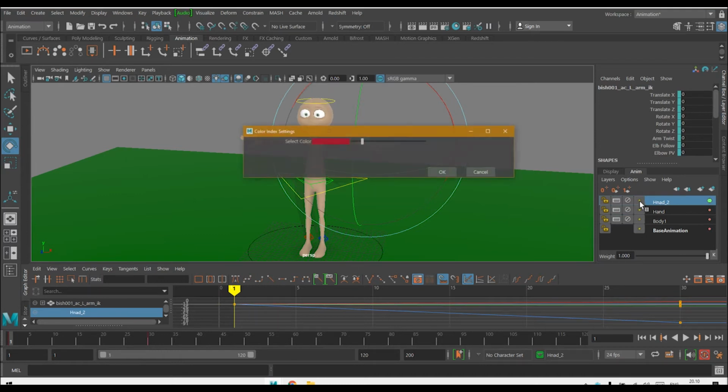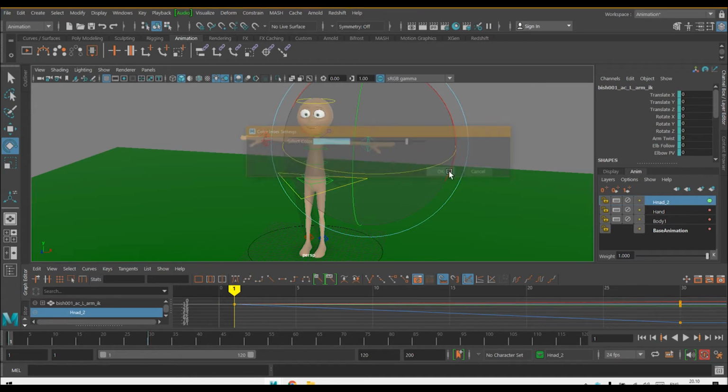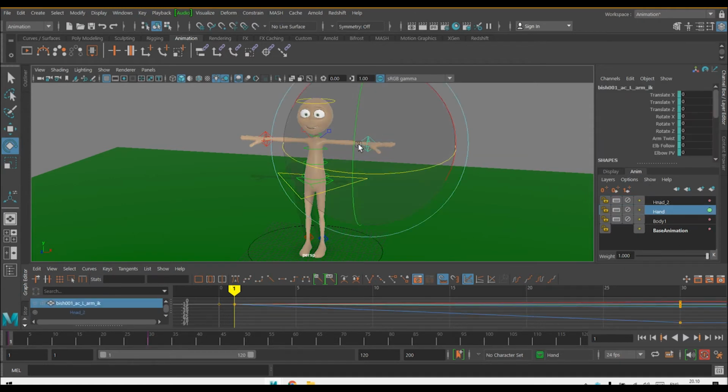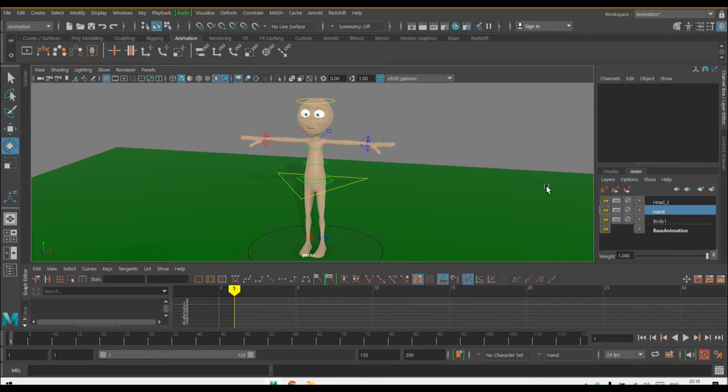And this one we can say, okay, I don't know, blue. So now this way, any time you select a layer with the object, you can see there is different color information for the keyframes. So this way, it's easier to not blend these keyframes.